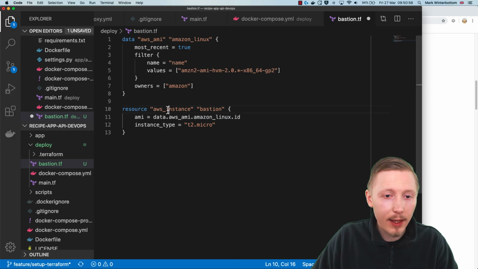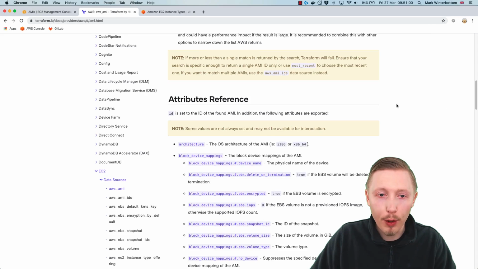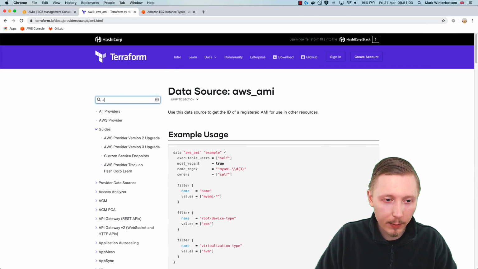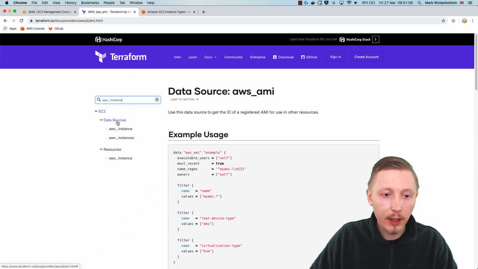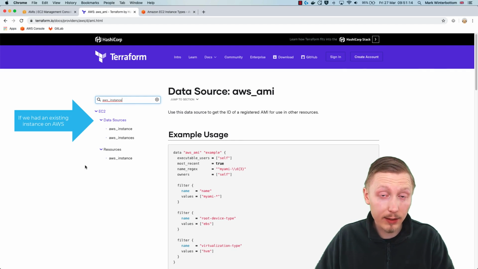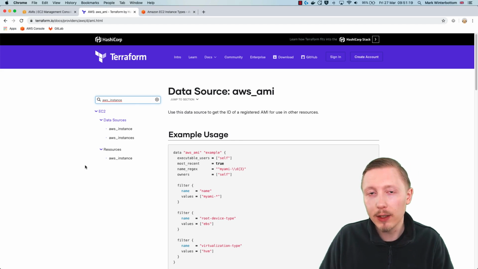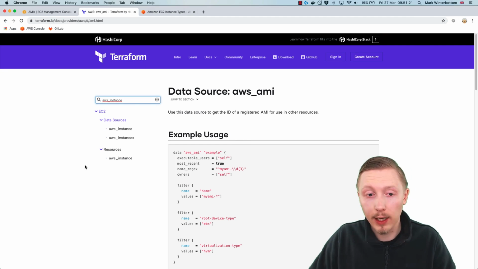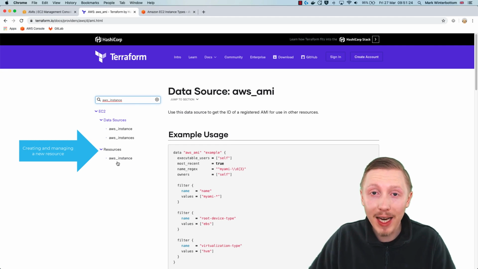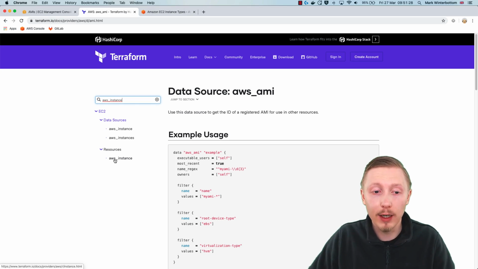Similarly, if you look at the AWS instance, if we put that into the search here, so we search for aws_instance, you can see you have a data source for AWS instance, and you also have resources for AWS instance. So data sources would be if we had an existing instance on AWS that we didn't want to manage in our Terraform. We just wanted to retrieve the information from it, but we're not using that in this case. We're actually going to be creating and managing a new resource in AWS from our Terraform. So that's why we're using this resources AWS instance.